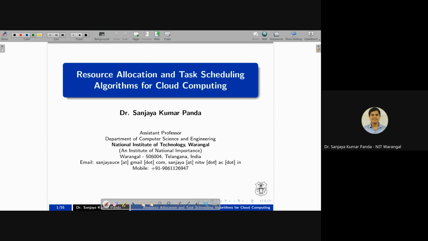So, in today's session, we are going to discuss the resource allocation and task scheduling problems in cloud computing, followed by another session about handling generative artificial intelligence at AWS Cloud Infrastructure by Professor Indrajit Gupta.